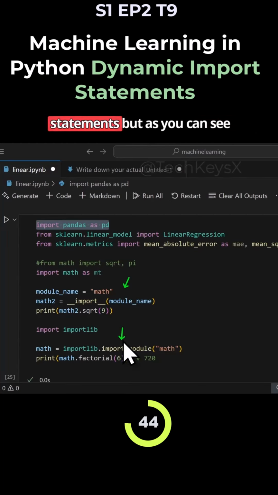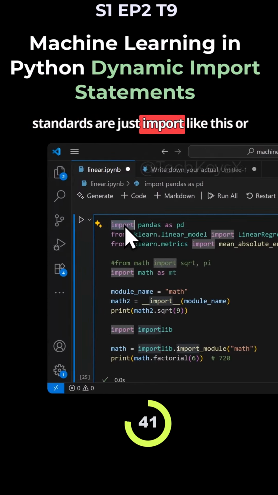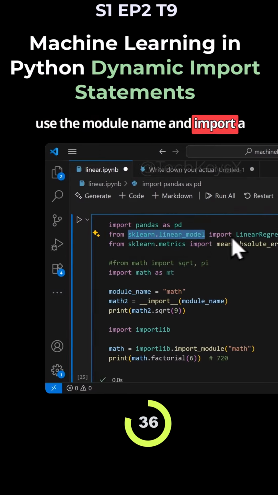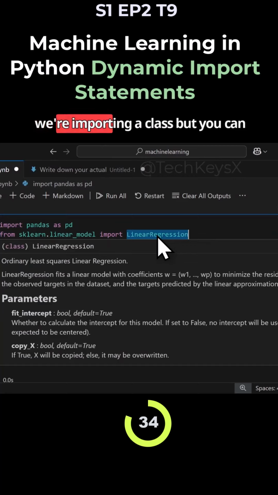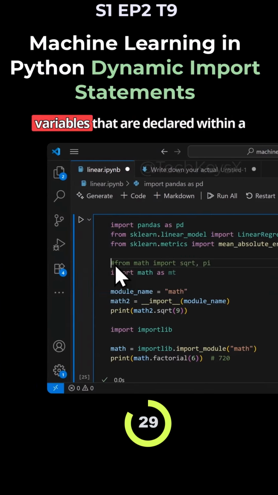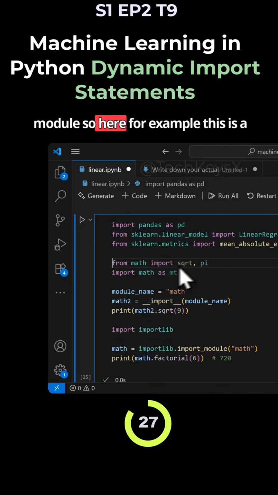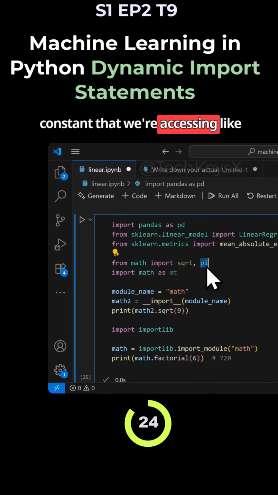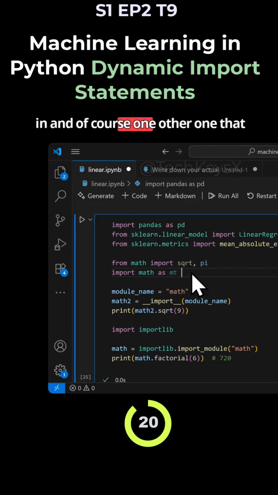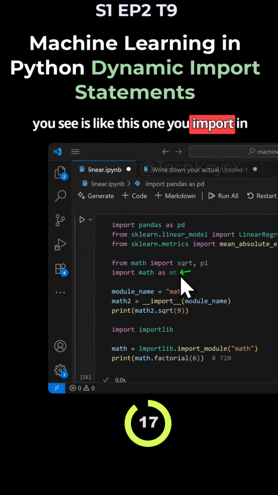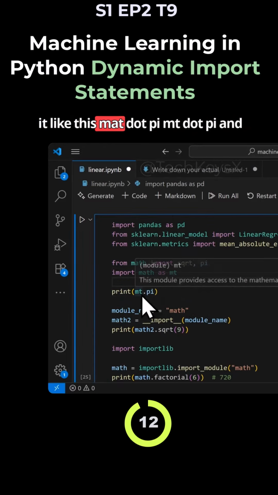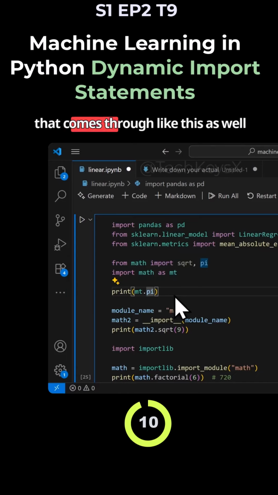But as you can see, the standard is just import like this, or you can use this flavor, which is you use the module name and import a particular section. So in this case, we're importing a class, but you can also import individual functions and so on. You can also import variables that are declared within a module. So here, for example, this is a constant that we're accessing, like that's a variable in this math module, and you can also import just that one in. And of course, one other one that you see is like this one. You import it in with the alias, and then you can access it, for example, like this, np.pi, mt.pi, and that comes through like this as well.